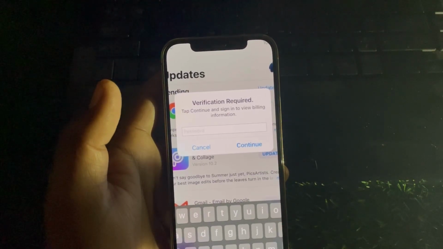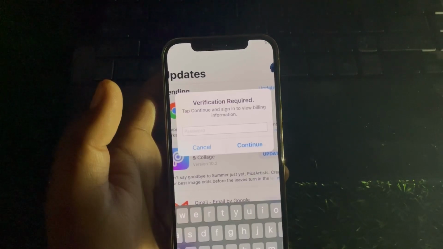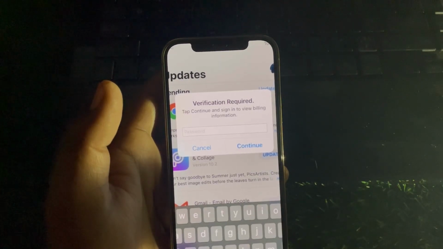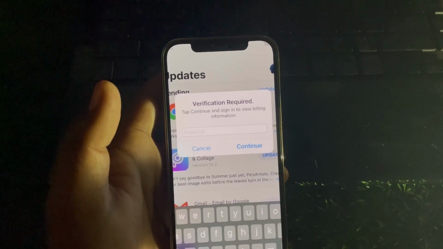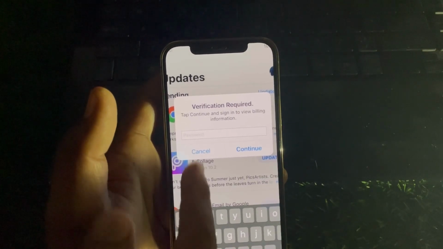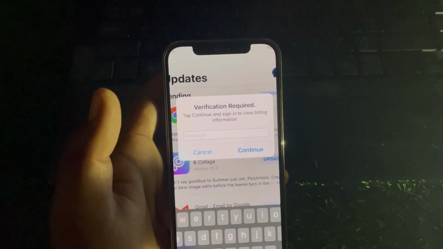So guys, if you have created your Apple ID and you have signed in with that Apple ID and want to install any app and it's not working, and it's showing "verification required, tap to continue and sign in to view billing information," then what you have to do is just enter the password and tap on continue.